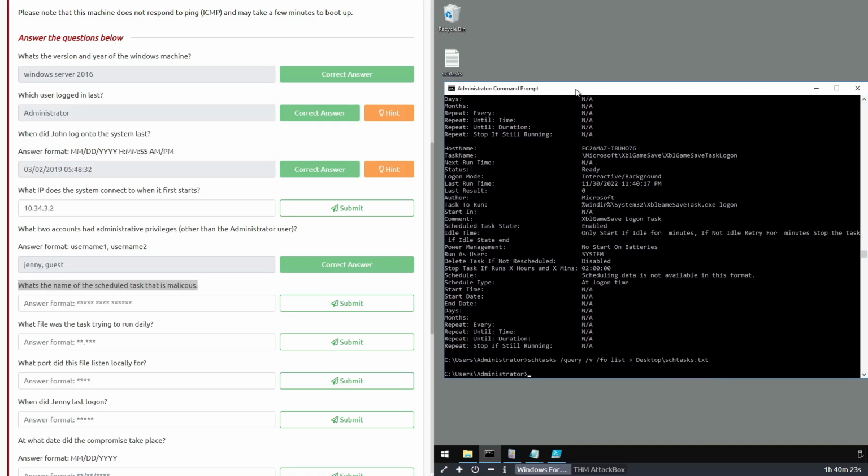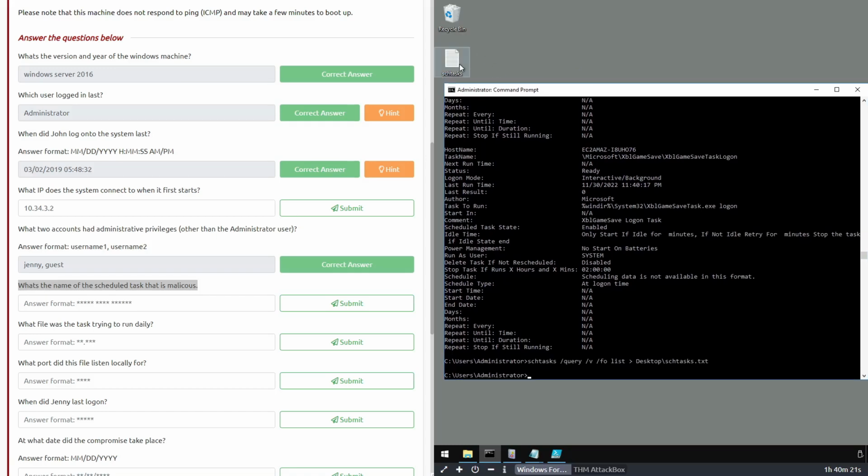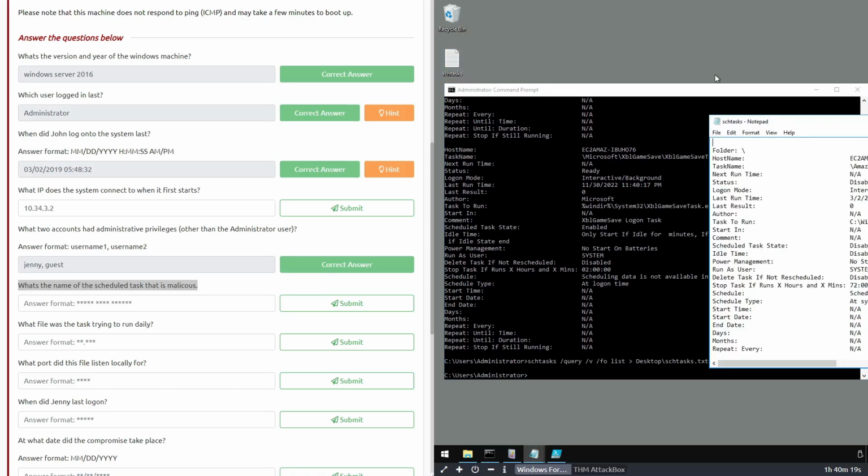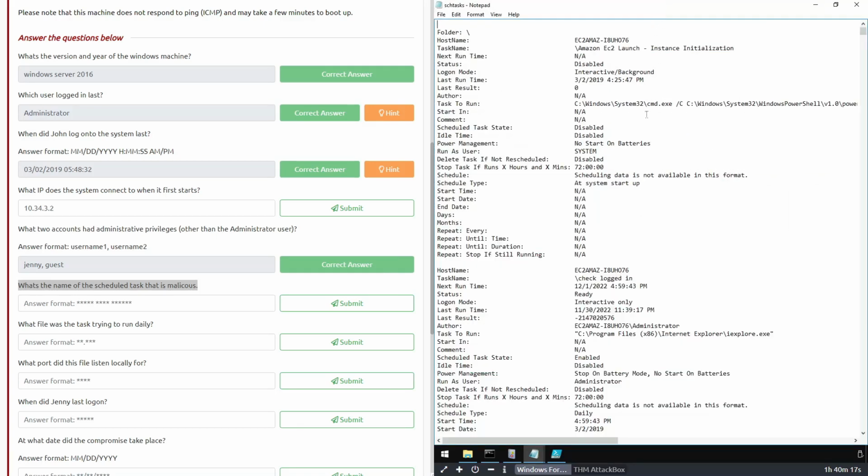Hit enter, and you see that it popped up here on my desktop. Open that up, make it full screen. So we see that mim.exe that keeps popping up. So perhaps that is a scheduled task. We can see there's different fields, right? There's the folder that it's stored in. There's the host name of the machine that we're on. There's the next time it should run, whether it's enabled or disabled, the start time.